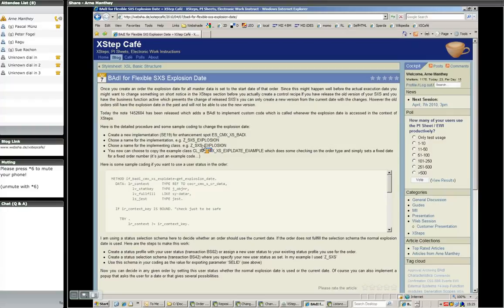There is also an example coding there, which you can copy, which is just setting a fixed date to a fixed order number. So it's really not of any use at all, but it just shows you the principal concept.